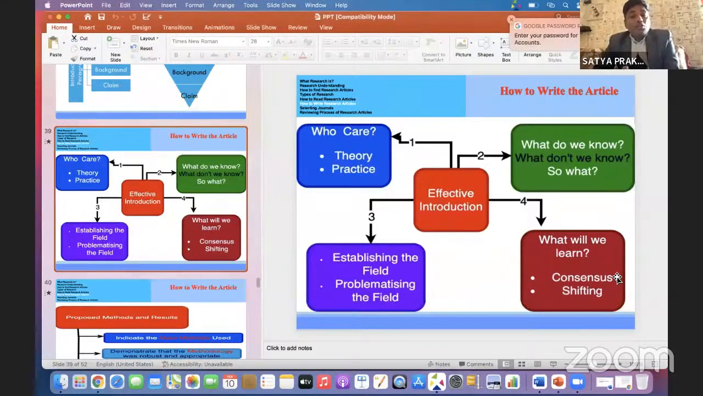Next, what do we know? What do we need to know? What don't we know? And so on. It means what you will study, what you will do, what you want to do, what you want to write. These are the things which are presented in the introduction section.